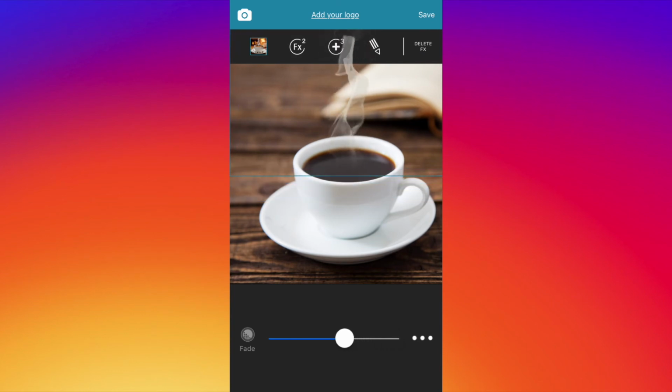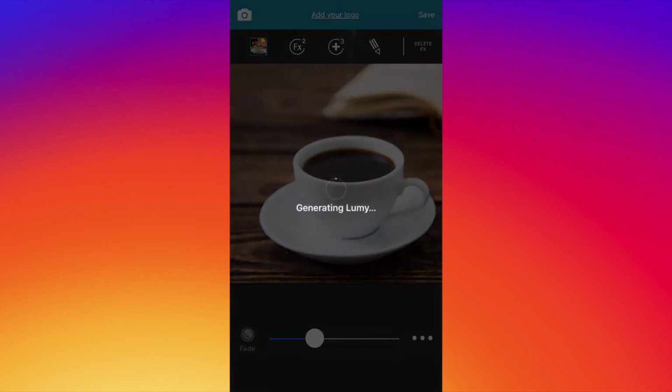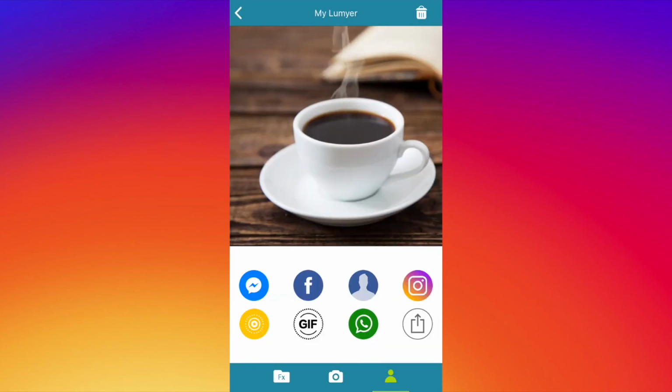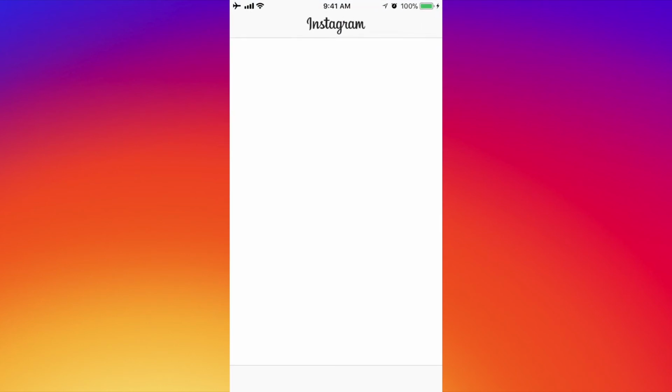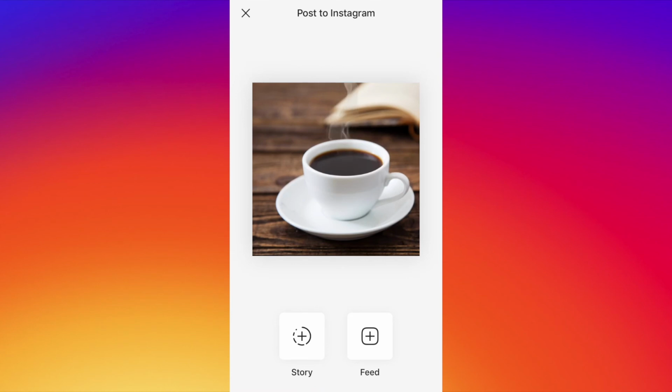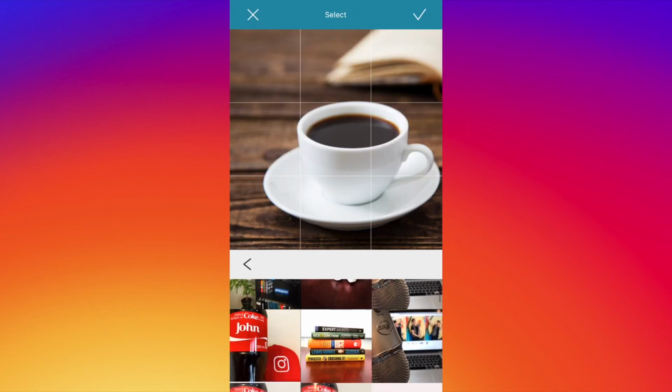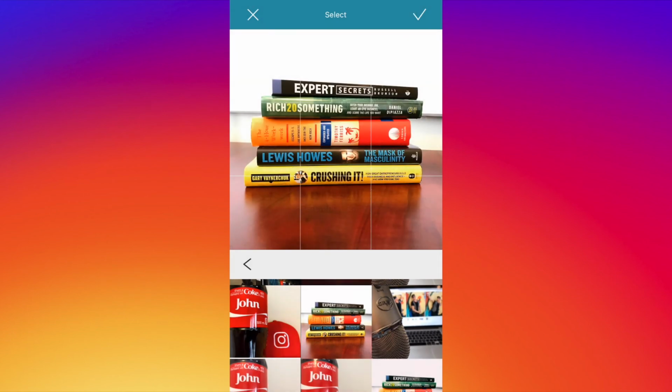And you can lower the intensity of this. How amazing does that look? Now you just brought life to this coffee. You can save it. And now you can select Instagram. And look at that. Now you have the ability to post directly to Instagram. So let's see what else we can do. Let's see my pictures here.